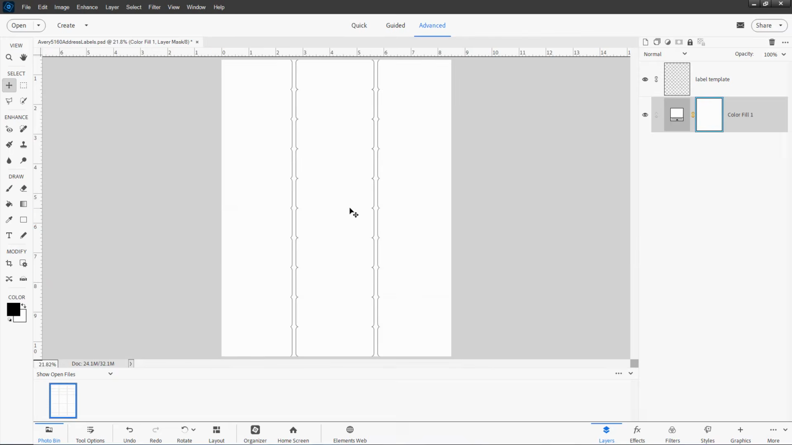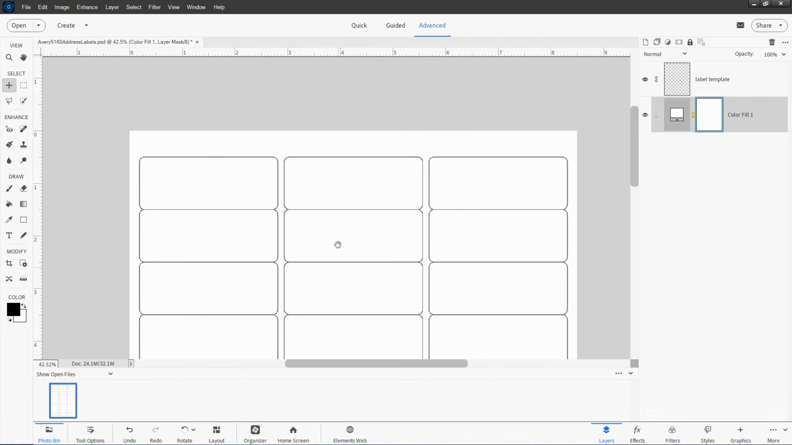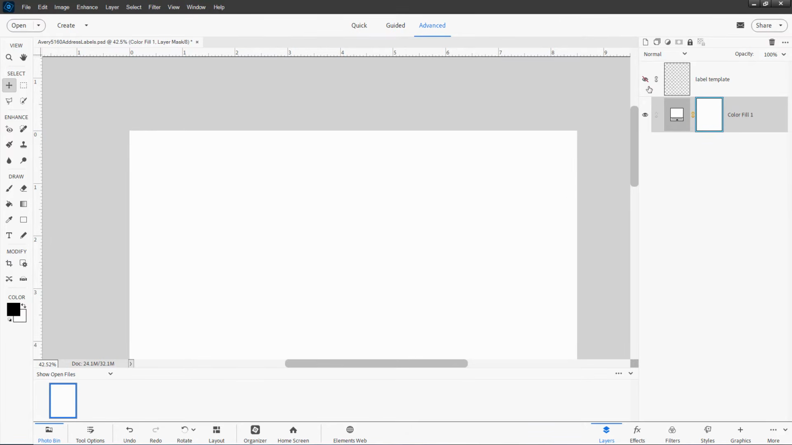So sometimes if you're backed out a ways, you don't see those lines, but they're there. Don't worry about that. If you zoom in, you'll see that. So it's just a standard white label. This matches exactly the layout of the labels on the Avery page. Now, when you fill this in, you don't want to be printing these black lines, so simply hide that layer that says Label Template, and now you're all set.